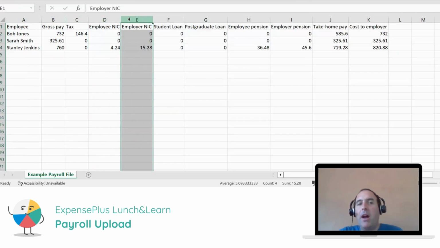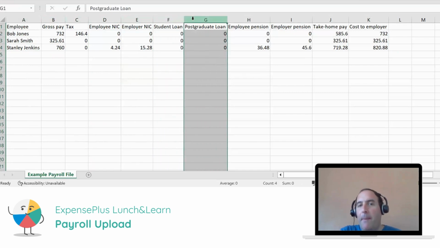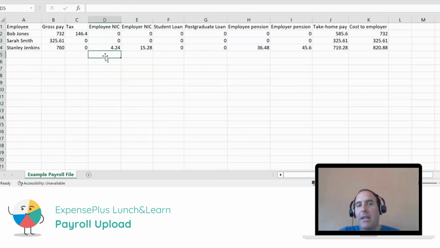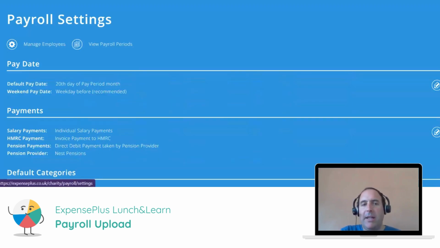We've got the employer NI, the amount we're having to pay on top as the employer. You might have deductions for student loan, postgrad loan, etc. It's got all of these columns in it. So this is the standard spreadsheet that you need to ask your payroll provider for, or find how to download from the software package that you are using. Let me switch the screen share back into ExpensePlus, and let me take you through how you go ahead and upload your payroll data.